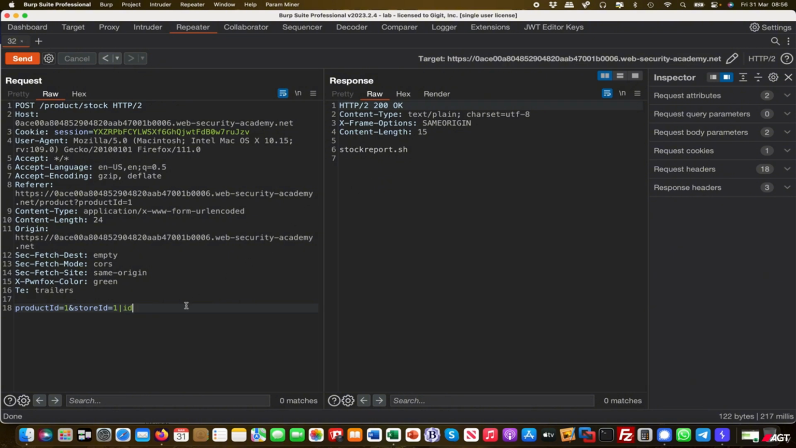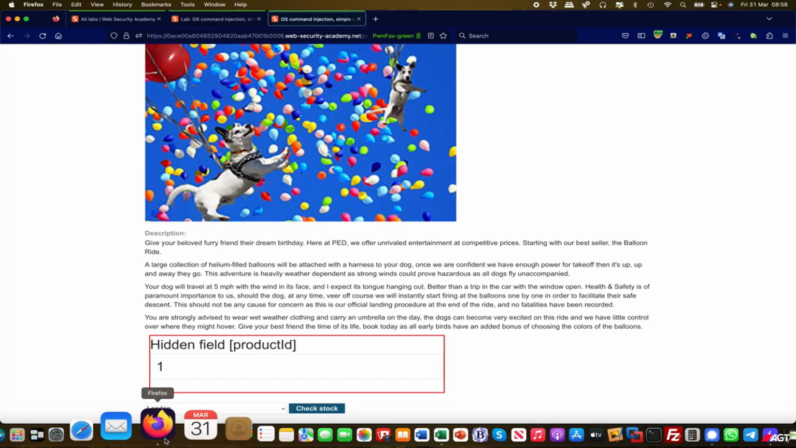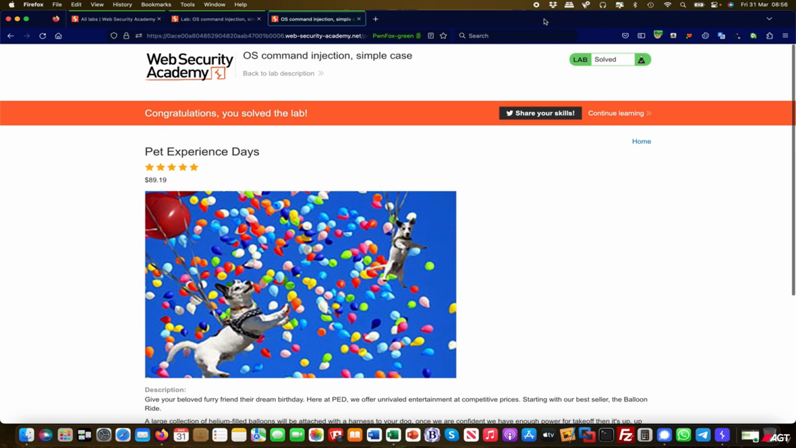You could probably do an id as well, and then that gives you the ID, including the UID number and things like that. That's a basic example with no filtering, and you are simply able to launch system commands directly from the command line. I hope that makes sense, and I see you in one of the next videos.